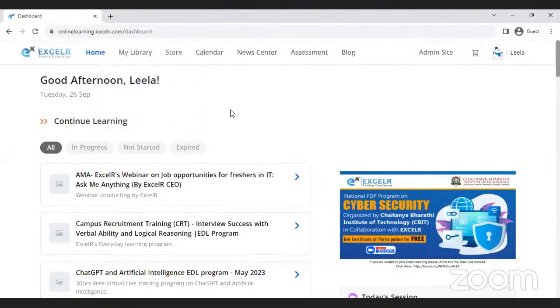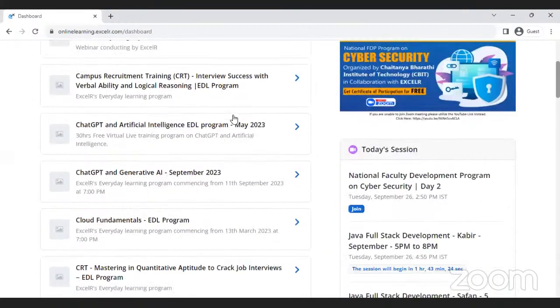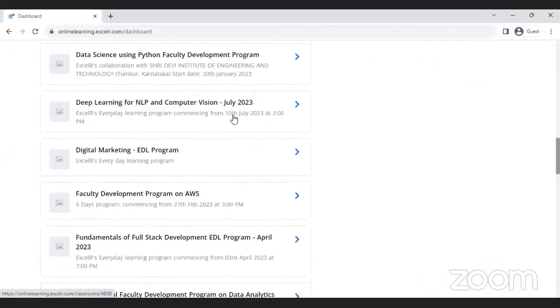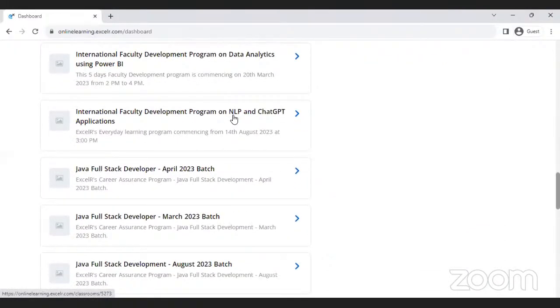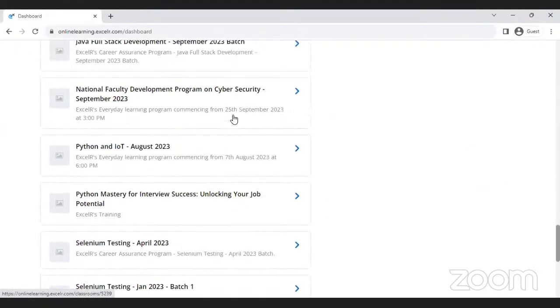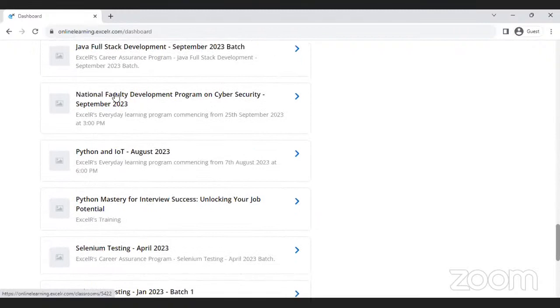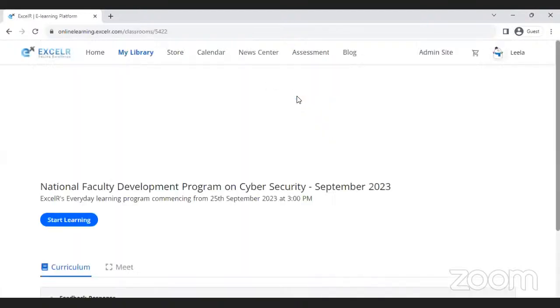And then, coming to the live session joining, you can always check the classroom access that has been given to you, which is nothing but National FDP. One second, I will show you here in my list. Yeah, this is the classroom: National Faculty Development Program on Cyber Security, September 2023. Those who have registered and got the access will have the access to this classroom, and you have to click here on the right hand side.